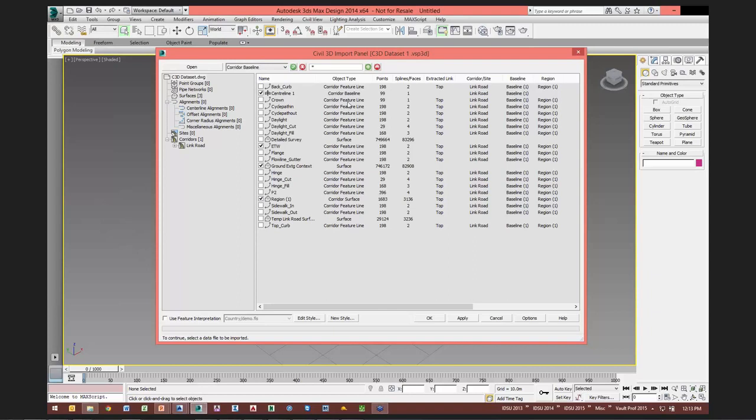So the rest of these are all corridor feature lines, and those would come in as single lines. The reason you would bring those in is when you need to use those as some kind of reference line to insert objects. But we'll be fine with just the baseline itself and then the edge of travel line.